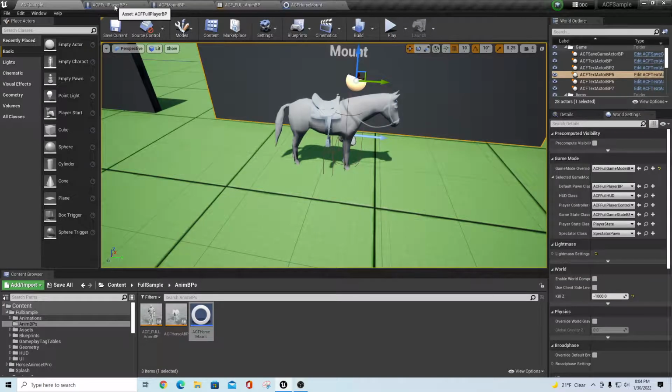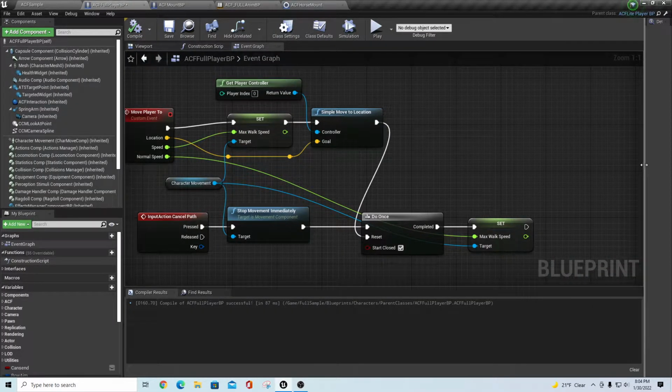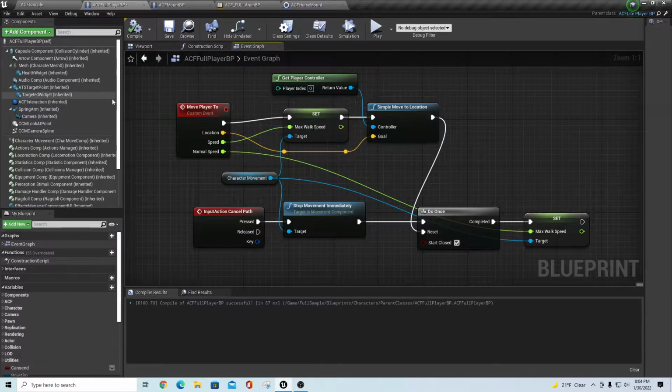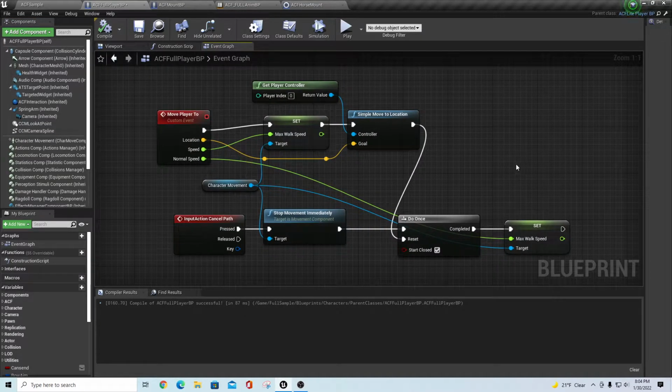So in the ACF full player BP, what we want to do is go in here and create a new custom event, and it's going to be called Move Player 2. And I'll just leave this sit for a second while we talk about it so you can see all the nodes. But on the Move Player 2 custom event, what you're going to do is pass a value in for a location and a speed at which you want to do this, and then whatever the normal speed is to set it back to once you're done.